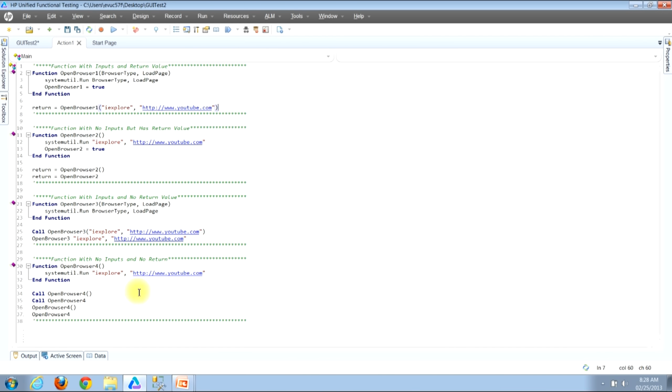This now moves us to the fourth function example that I'll be showing you. This function does not have inputs and it does not have a return value. And this takes up lines 29 through 38 in my QTP script. Let's begin looking at the first way to call a function like this, which is on line 34.